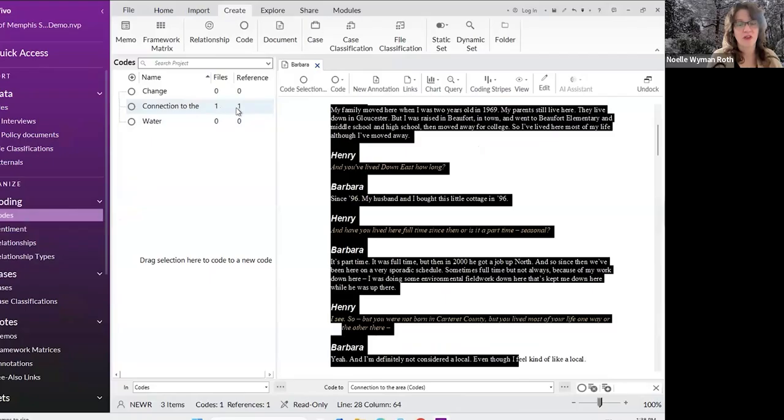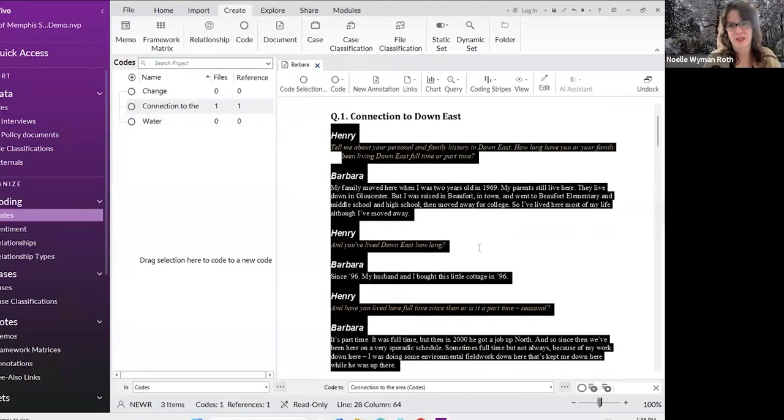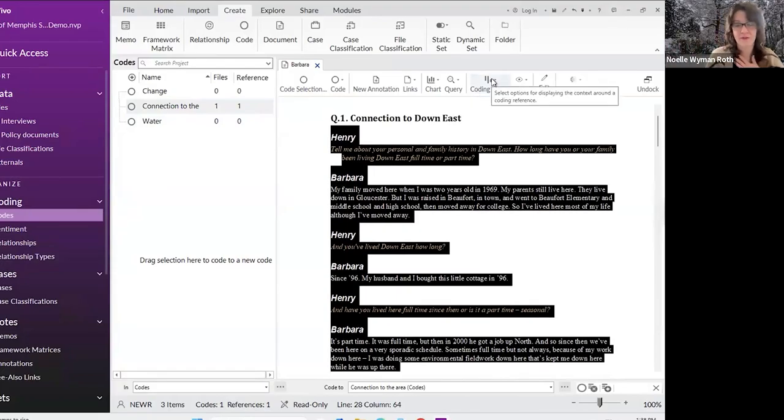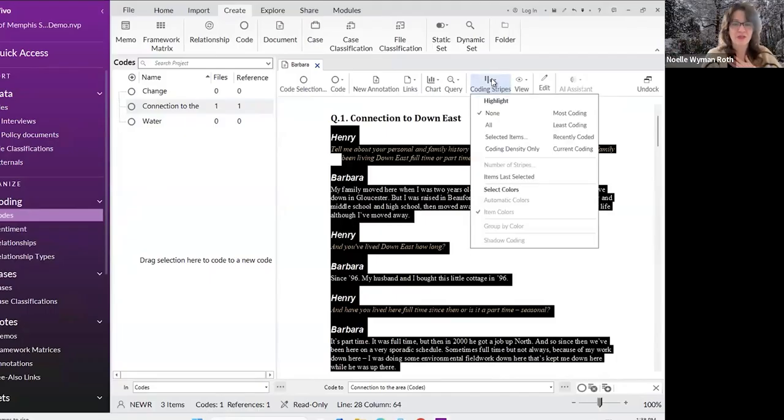The numbers change. I get 1 file and 1 reference. I had a little green pop-up here that told me that I coded. And I also don't see anything over here on the right-hand side of the screen, right? So I don't have any visual indicator that I've coded just yet. So to get that visual indicator, I turn on coding stripes, which is, I feel, one of the most underrated tools in the software. If I click coding stripes right here above the transcript, I can see that there are different options.